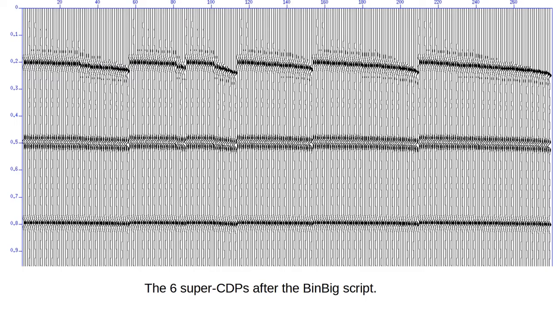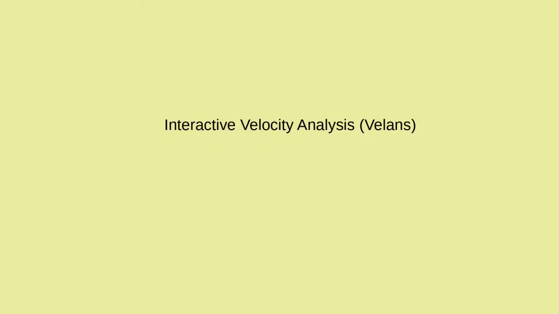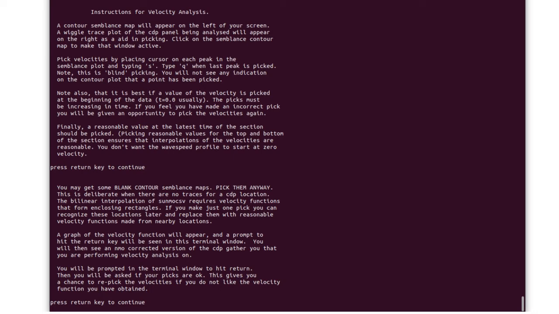The reject 544 script deliberately deletes all traces of CDP 544 in order to show you the effect of missing CDPs during interactive picking. Now run the velocities script. The script presents some information about how to use it and also some advice. You can pause this video to read it, but we are going to see it in action anyway.